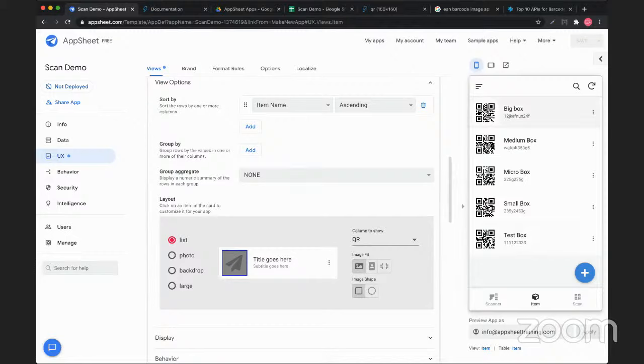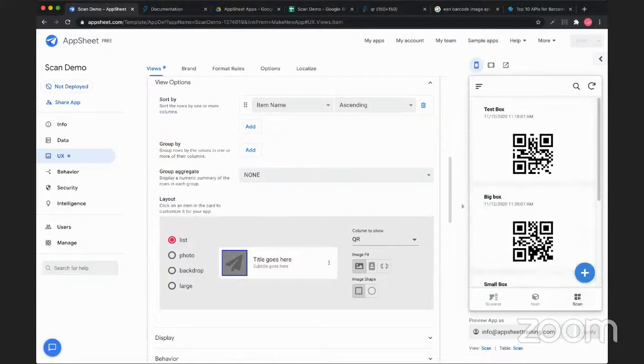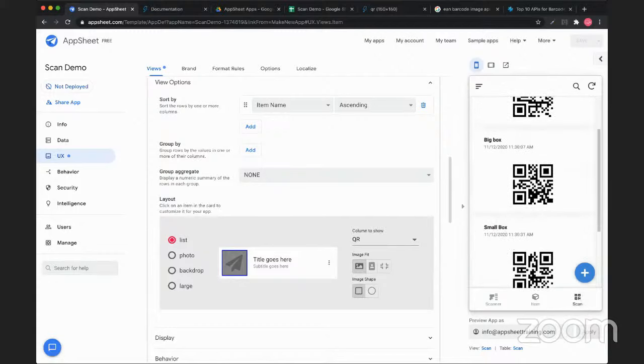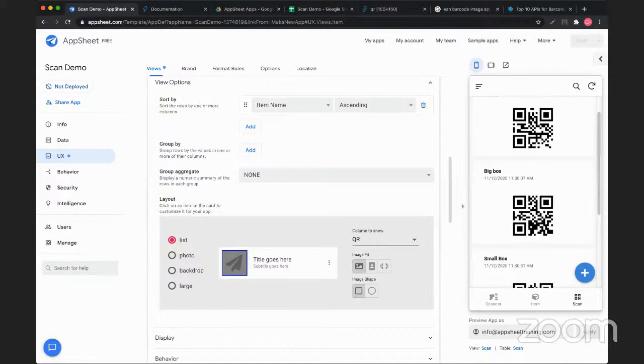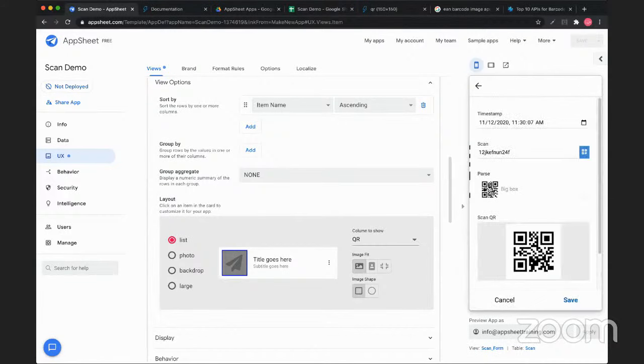All right, so yeah, now my images are showing for my items. And then I also have generated images for my scans. So if I went in here and I wanted to change my scan, I wanted this big box to now code for the test box, I could do that. And then, see, the parse now parses for the text box reference.